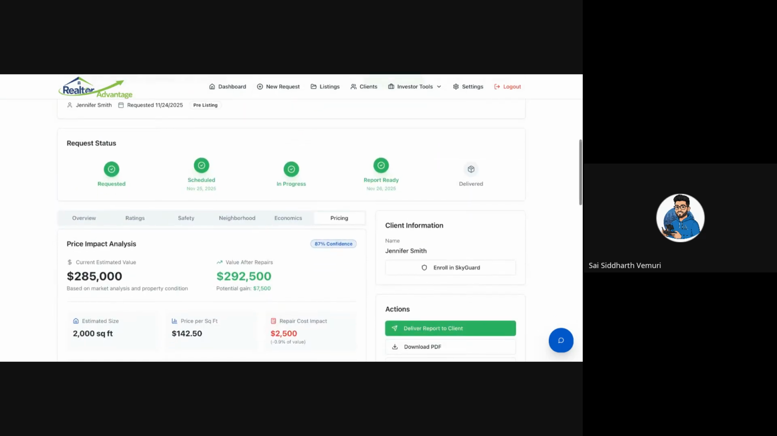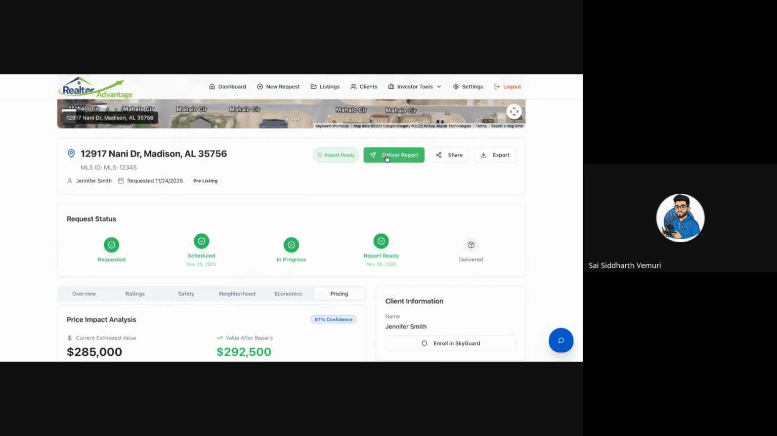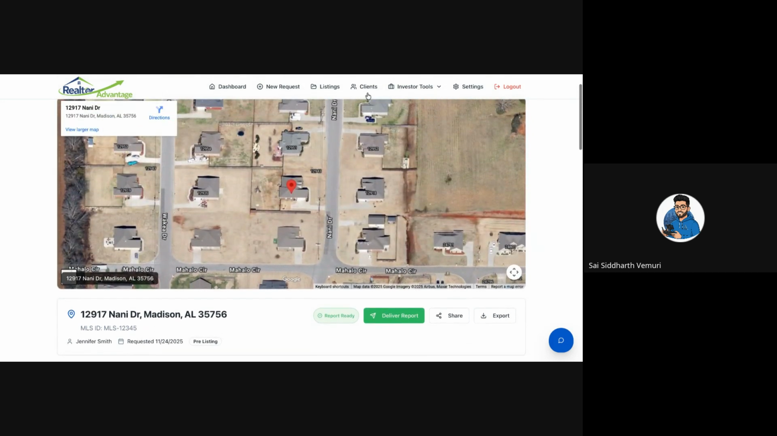So after all of this is done, basically you can deliver a report to the concerned owner, or you can have a look at what the report is. It fetches all the information into a PDF file, and when you click on this deliver report button, it sends the overall report as an email to the owner, and it ends here.